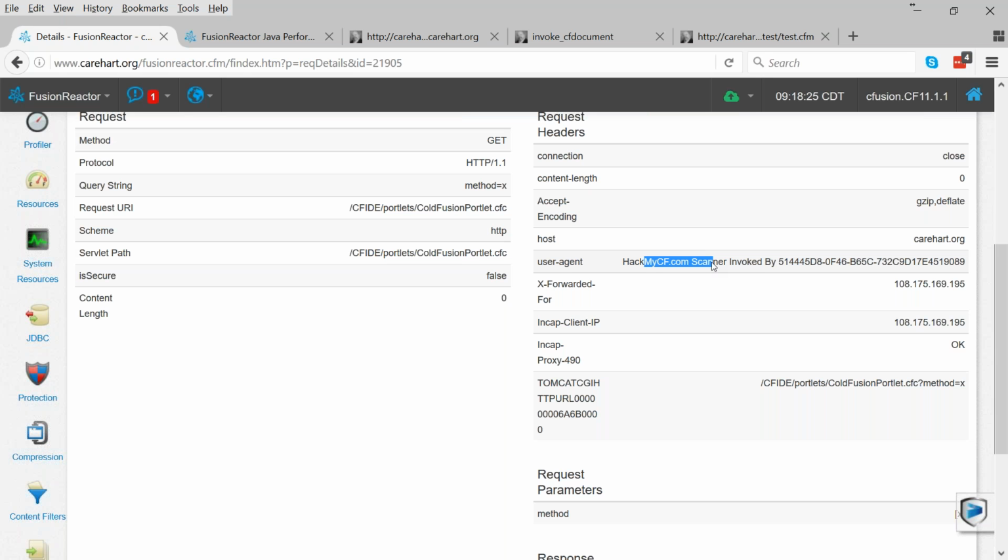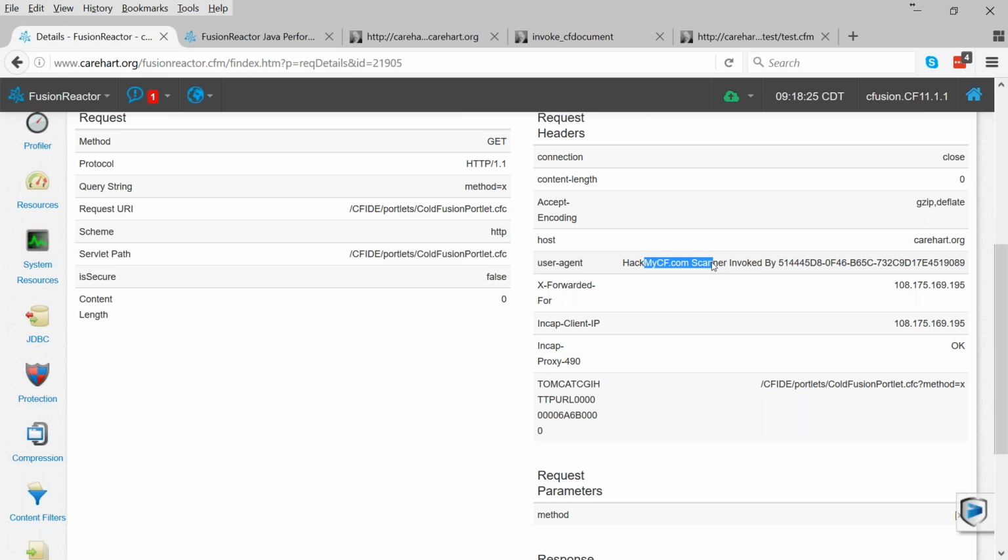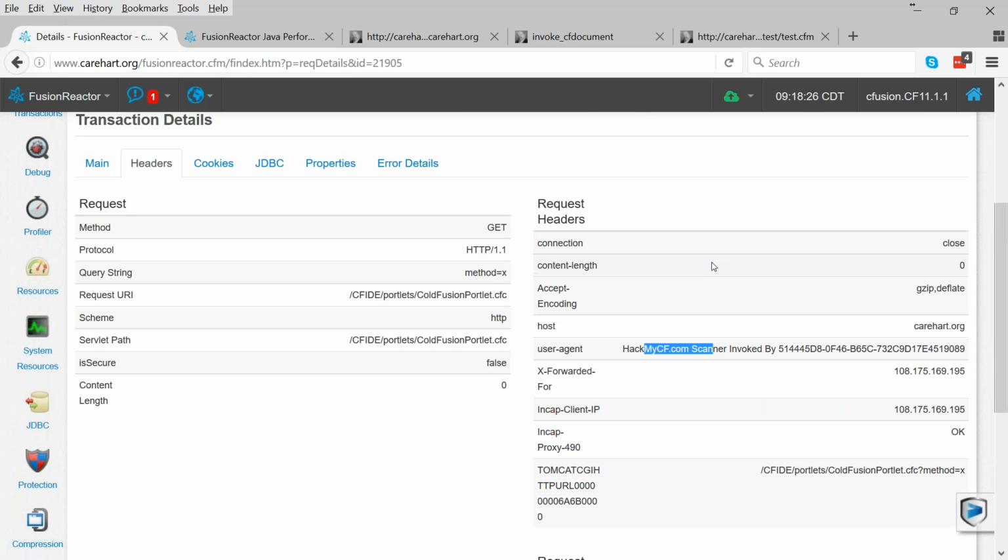But there's a helpful point for you to know that you can also look at the headers, look at the user agent, and see what kind of thing made a request to your server.